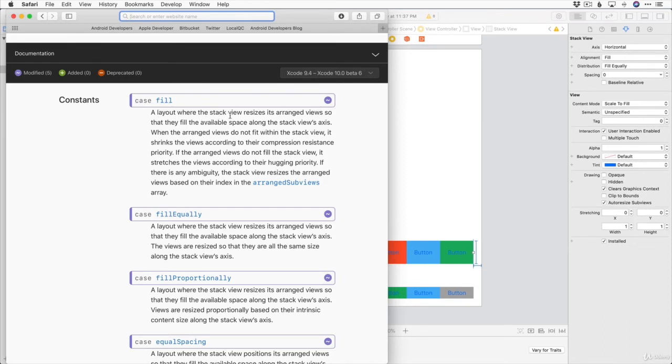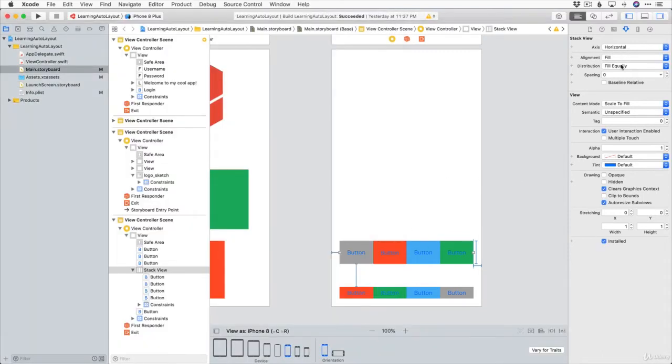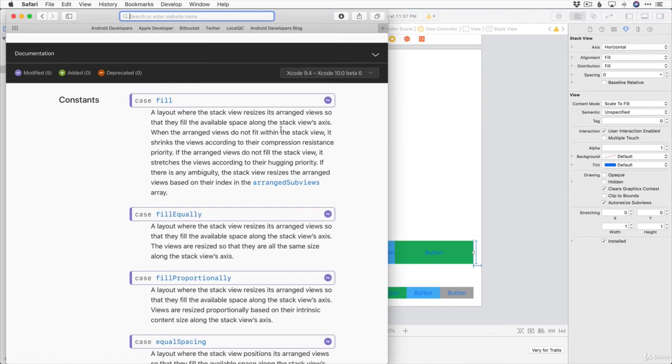This is a layout where the stack view resizes its arranged views so that they fill the available space along the stack view's axis. So let's see what that looks like. I'm going to say fill. And that actually doesn't look like what we just read. But there's one caveat here, and it's that if the arranged views do not fill the stack view, it stretches the views according to their hugging priority. If there's any ambiguity, the stack view resizes the arranged views based on their index in the arranged subviews array.